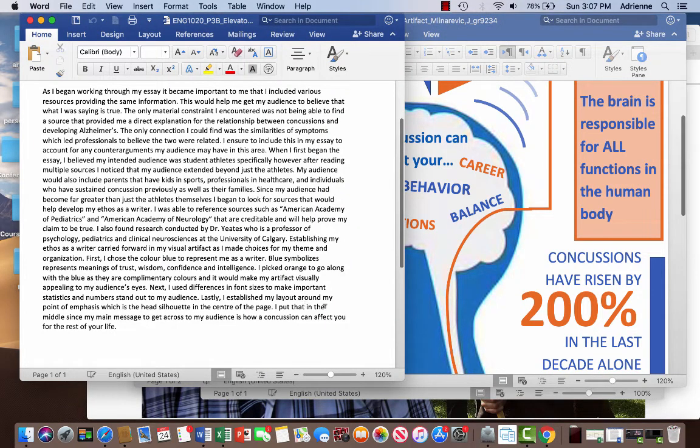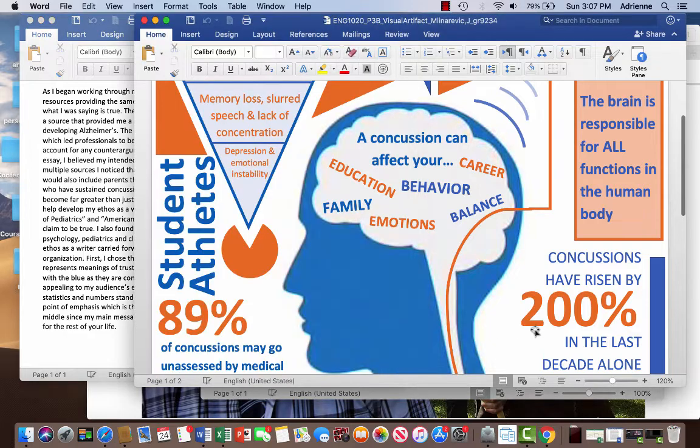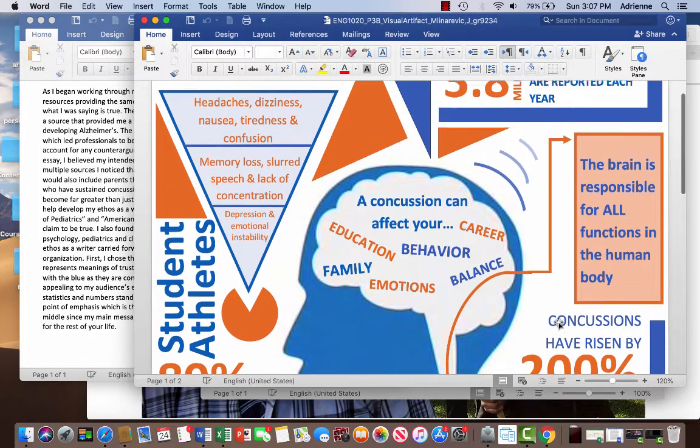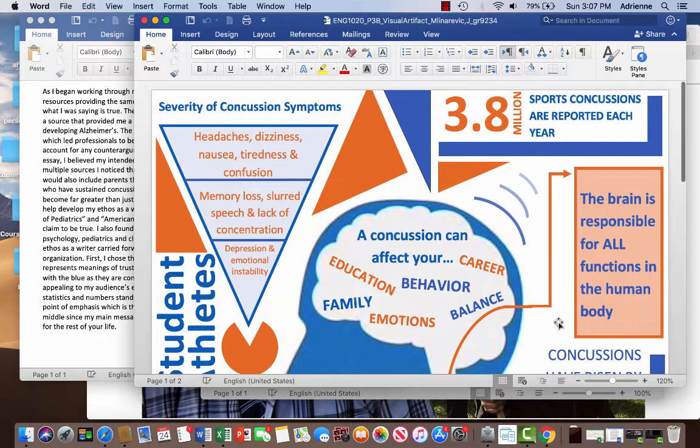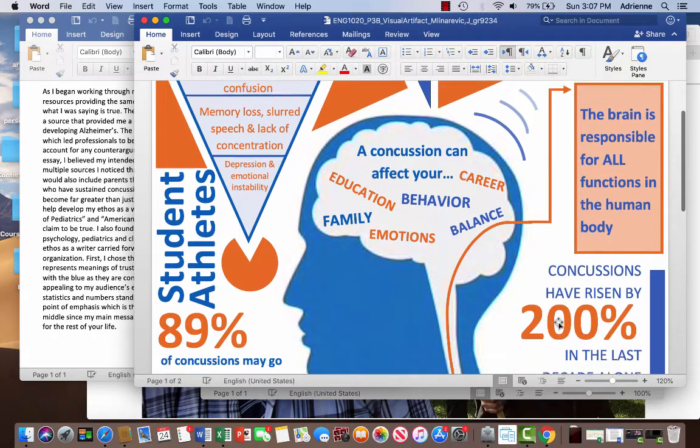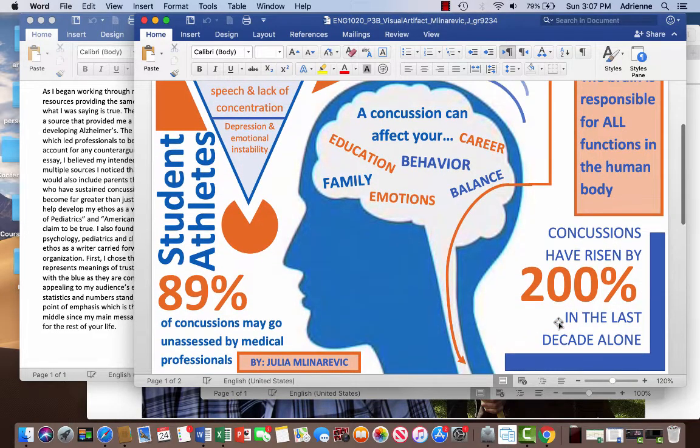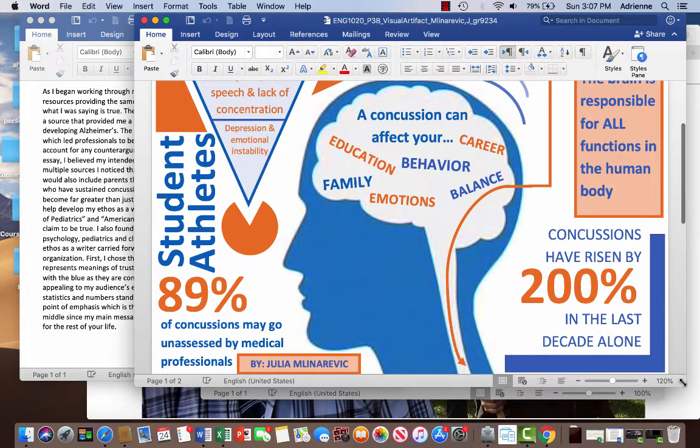Lastly, I established my layout around my point of emphasis, which is the head silhouette in the center of the page. I put that in the middle since my main message to get across to my audience is how a concussion can affect you for the rest of your life. Okay, so overall the student has created an infographic. That's the genre that she is working with here.